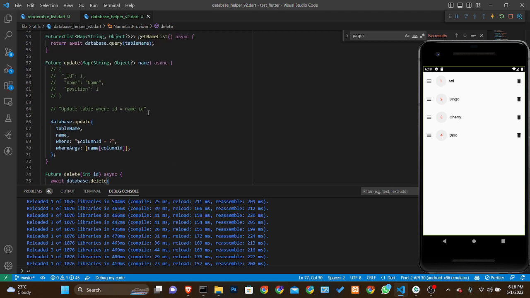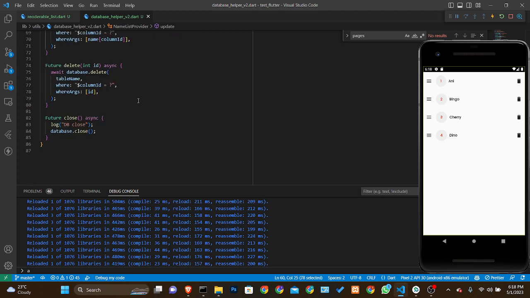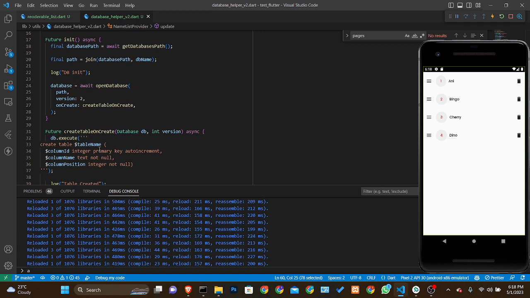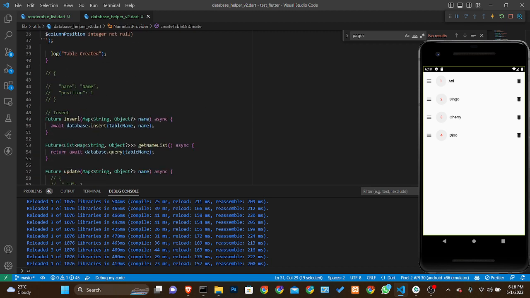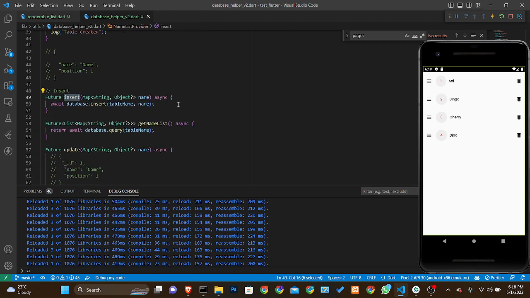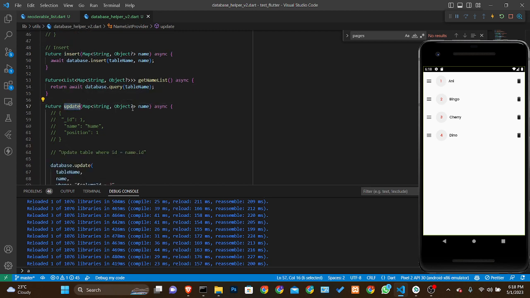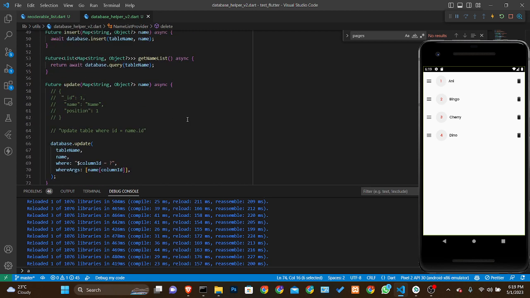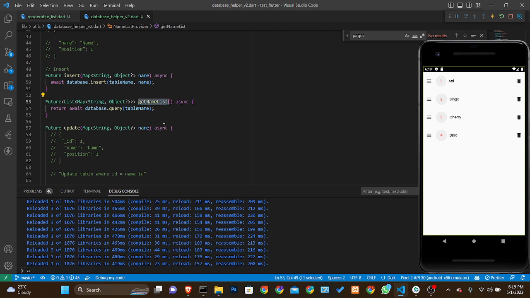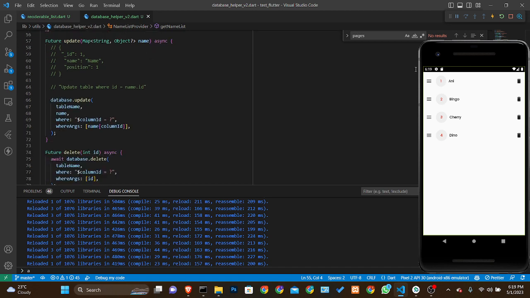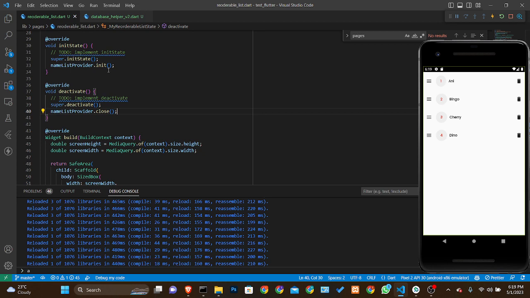This is only for delete. So we have created the table, we have a function to insert data, we have a function to update data, we have a function to delete data. We have a function to read the data, that will be get name list, okay. That is it. There is nothing much to learn about it, okay. So I just wanted to demonstrate.